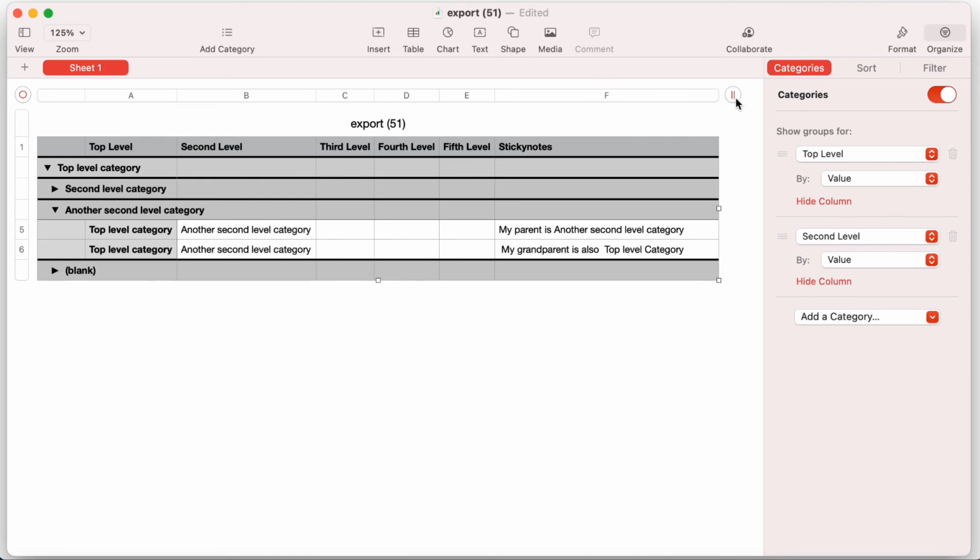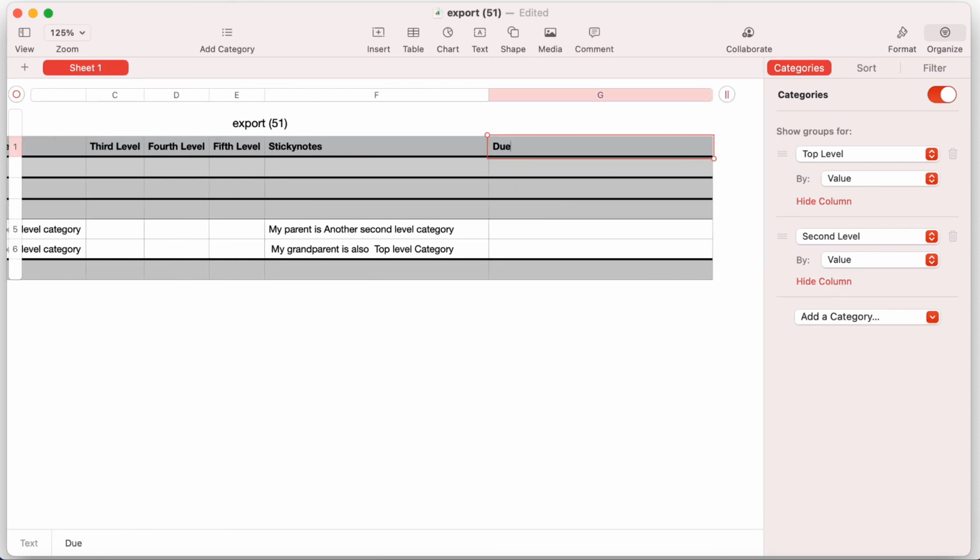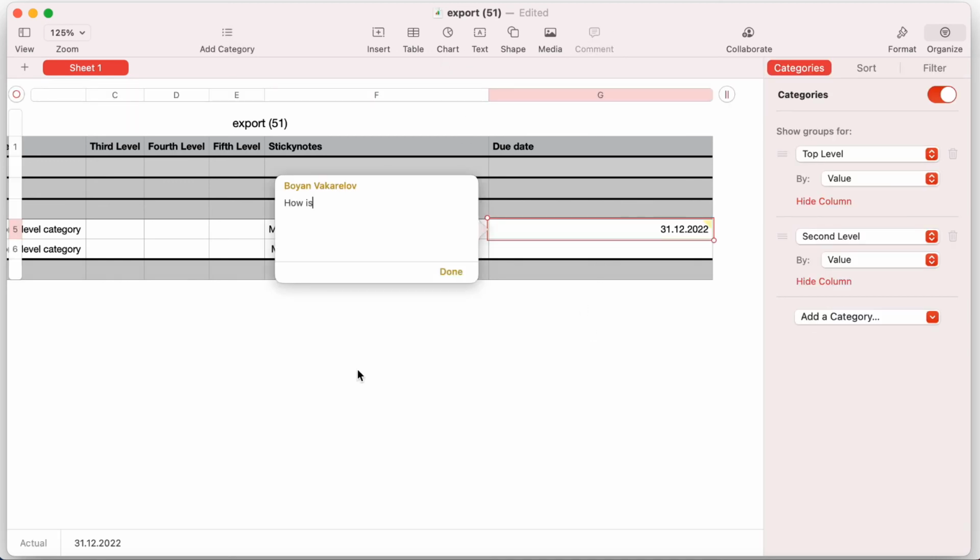Of course, you would very often be using external applications to enhance the data in the table. You might, for example, want to add an additional column with due dates so that you can track tasks better. And of course, you may want to be adding things such as comments so that you and your team can collaborate better on the task that's being worked on.